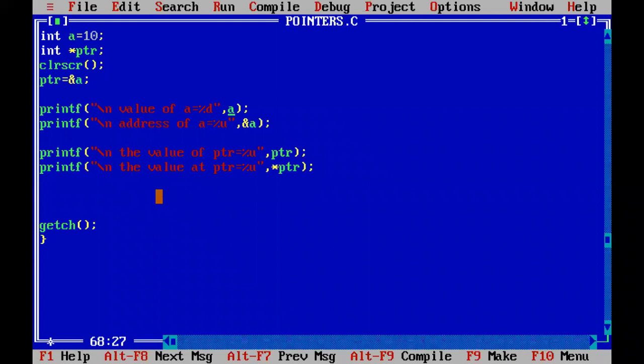So first printf is about A. So the A variable will be printed. Second printf means address of A. Ampersand means address of A. So the address of A is printed.